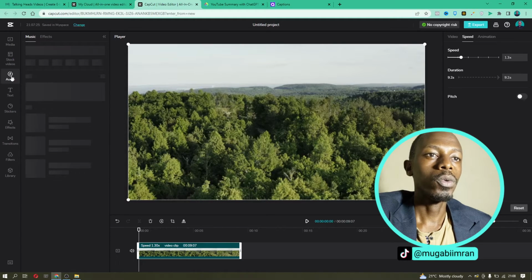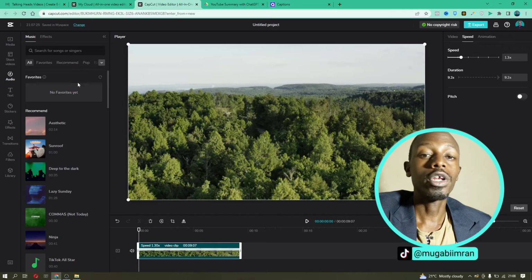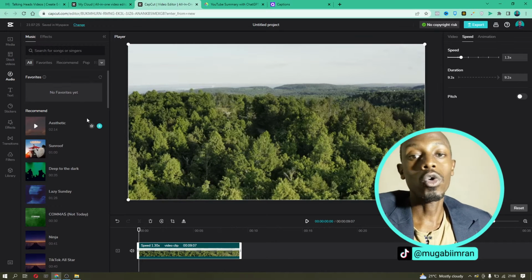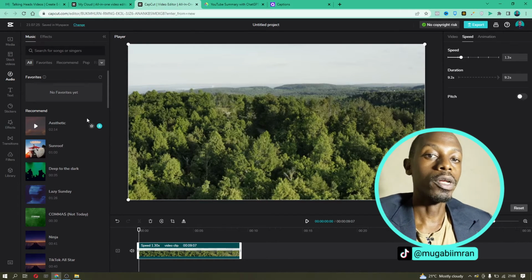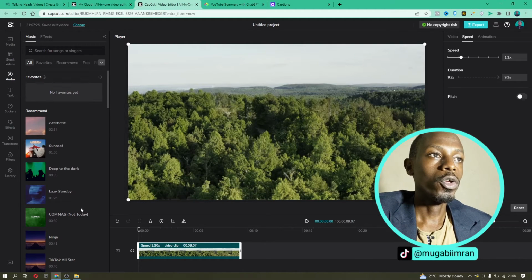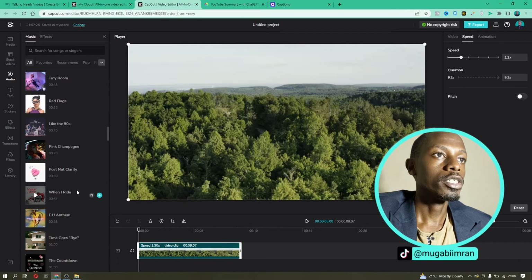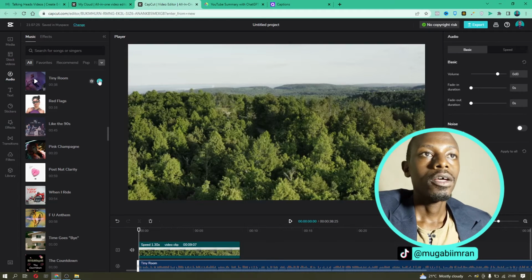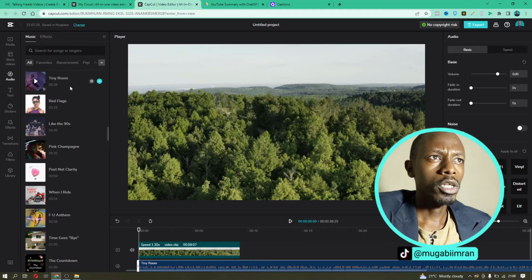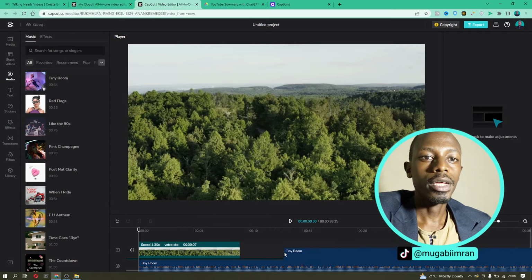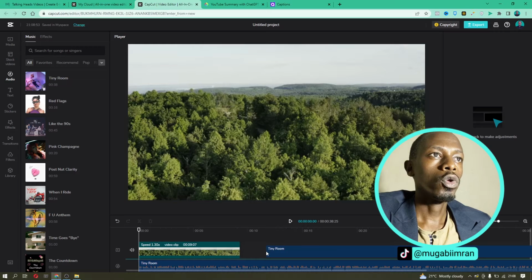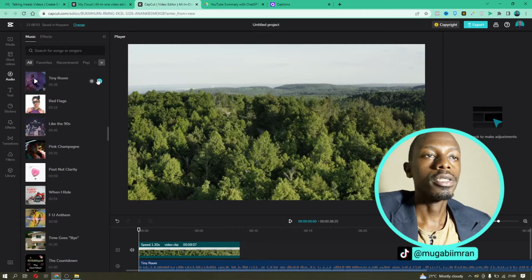Next is the audio. We have some free audio. You don't have to go to a third-party website to download audio and come back to CapCut. You can simply use the CapCut audio that's provided right here. Let's try this one. As you can see, you can drag and drop this element right here in the editing area, or you can just click on this plus icon to add it. So I use the plus icon.